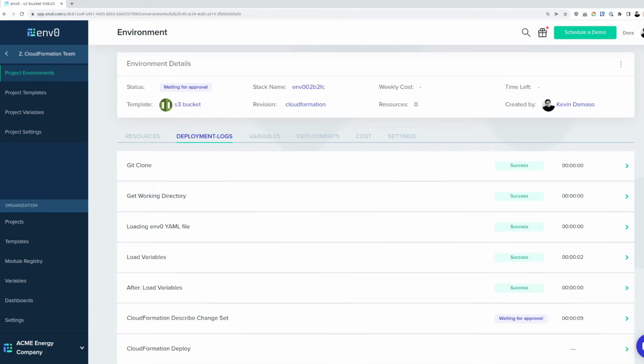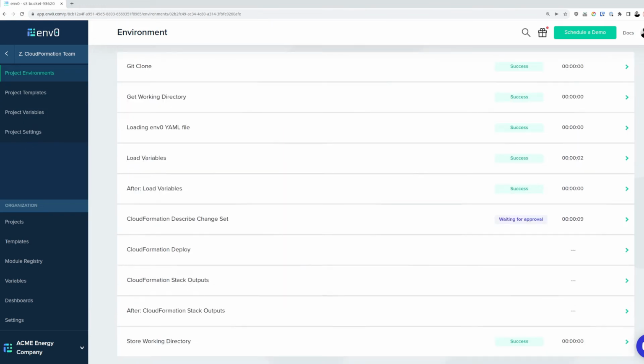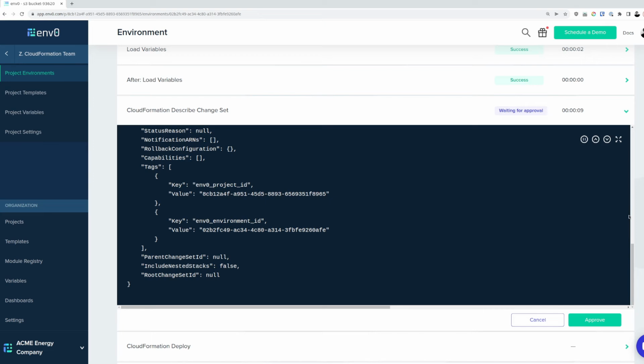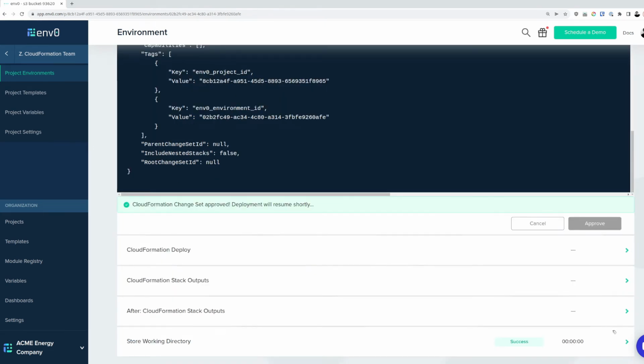Here we can see our deployment logs. Here we can see that we're waiting for approval at the CloudFormation Describe Change Set step. Since this is a new environment, there aren't any changes to the files. I'm going to go ahead and approve, and that'll kick off the rest of our deploy.